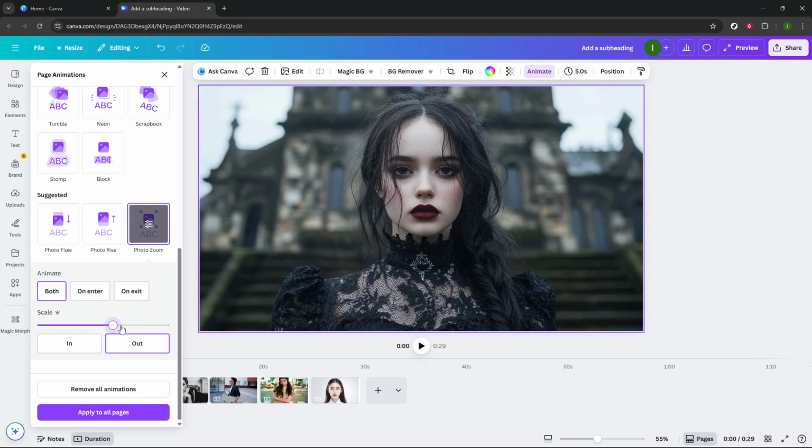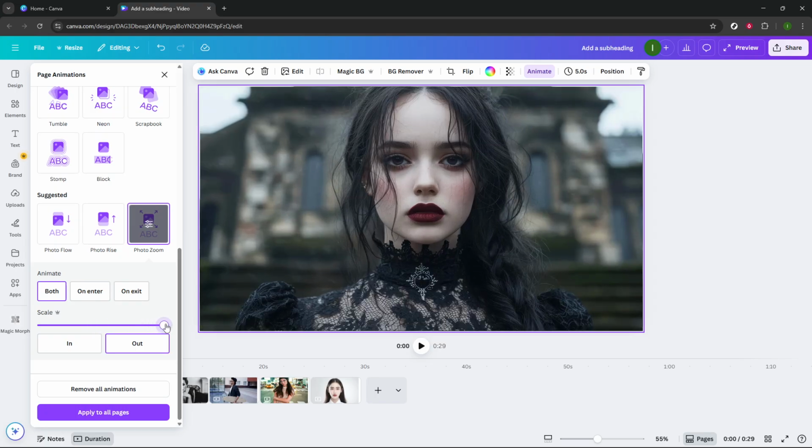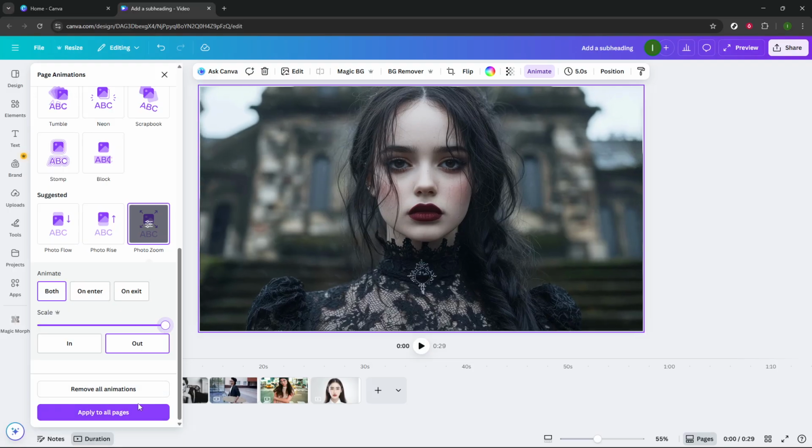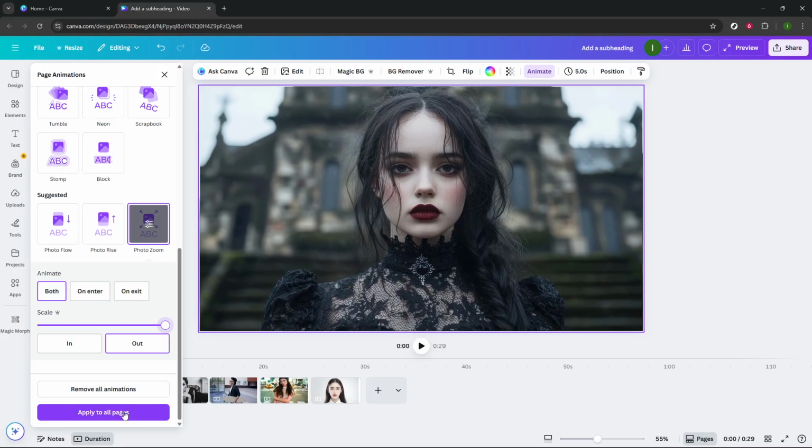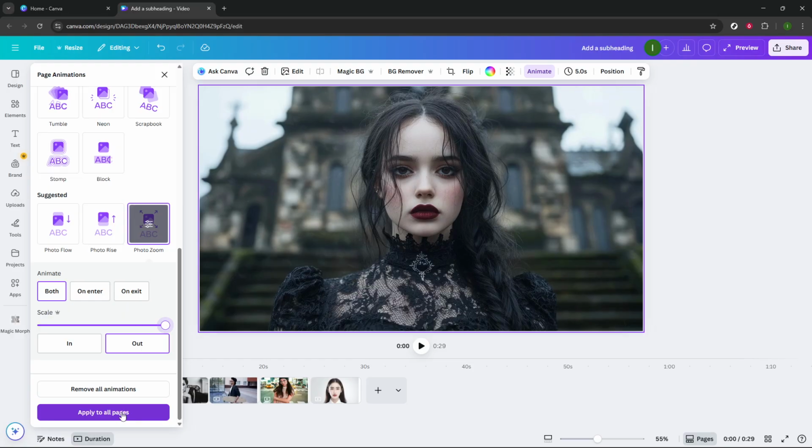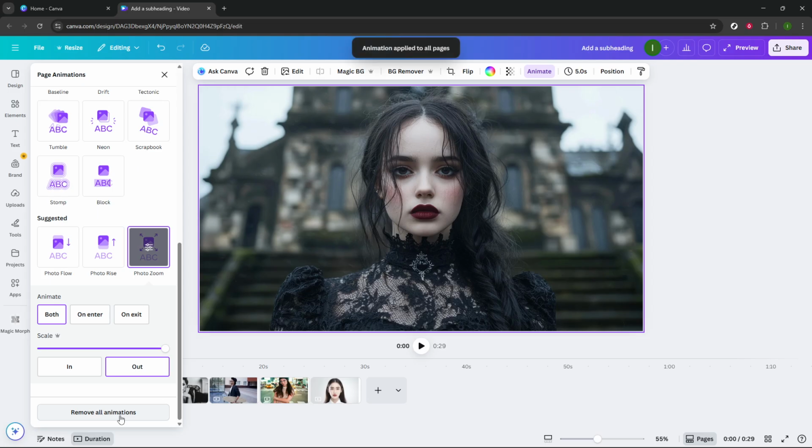Next, you'll want to set the scale for this effect. To achieve the perfect photo shuffle, ramp this up to the maximum. Don't worry if this sounds daunting, it's very simple and straightforward. Now to ensure consistency across your slideshow or presentation, click on Apply to All Pages. This will apply the photo zoom effect seamlessly to every image in your project.